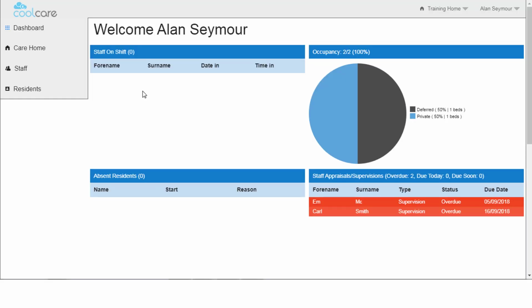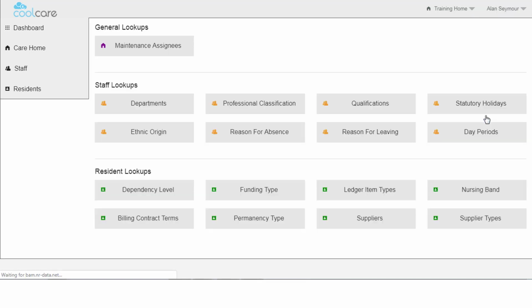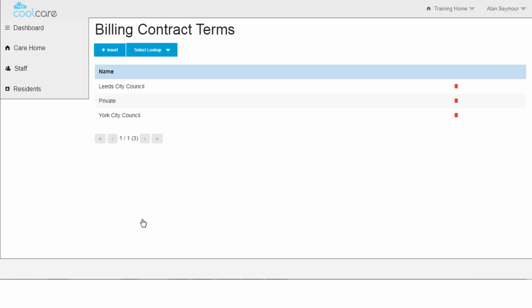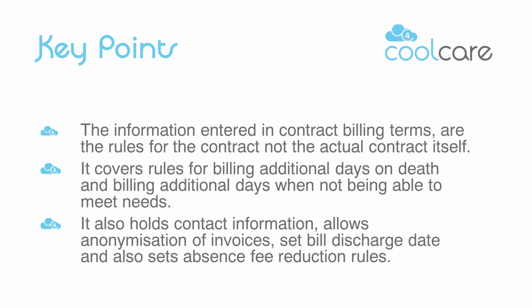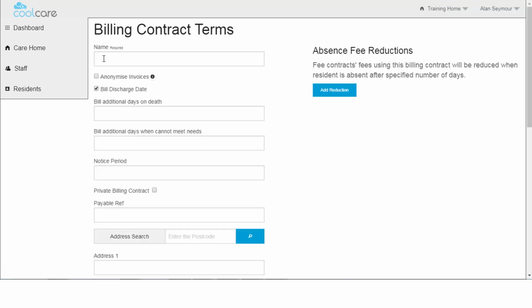Before setting up the individual fee contracts, it is good practice to set up billing contract terms. To do this, go into the configuration menu on the right hand side, select lookups, and then select billing contract terms. To set up a new billing contract terms, simply click on Insert.